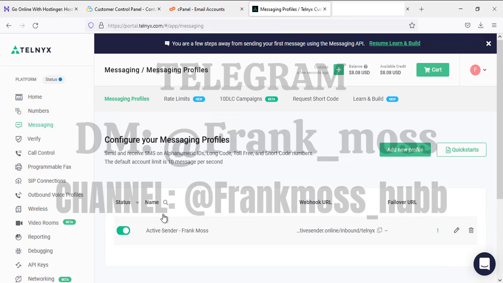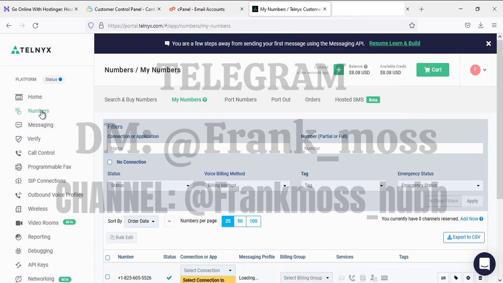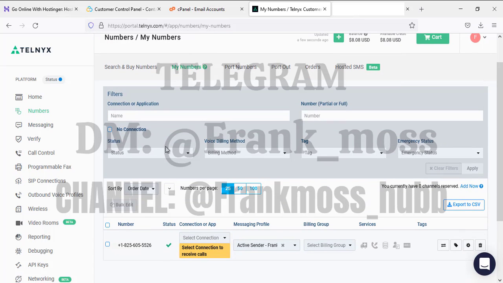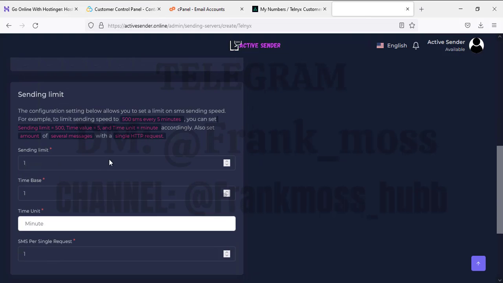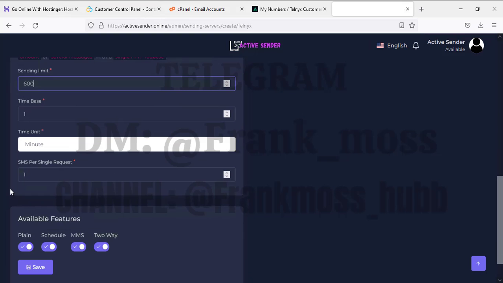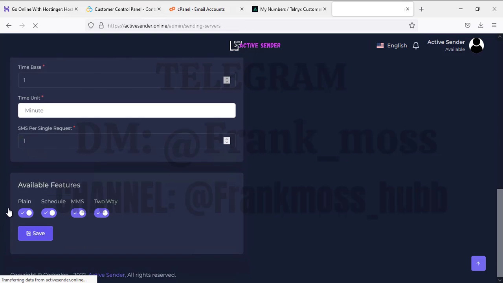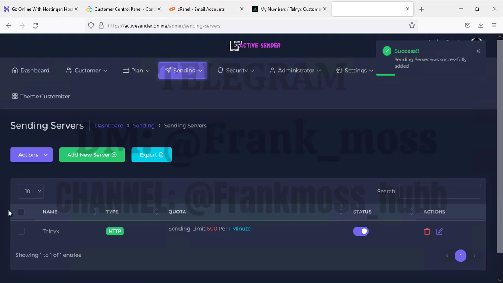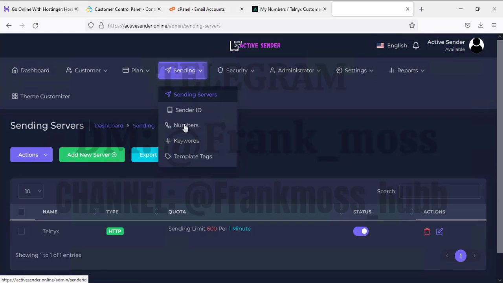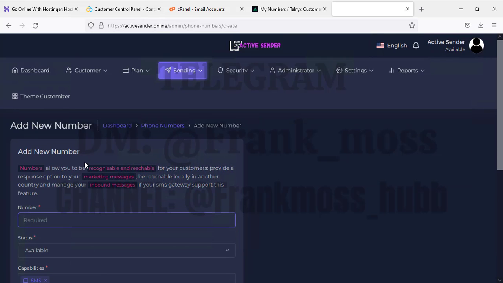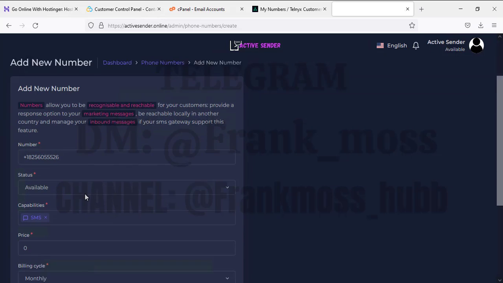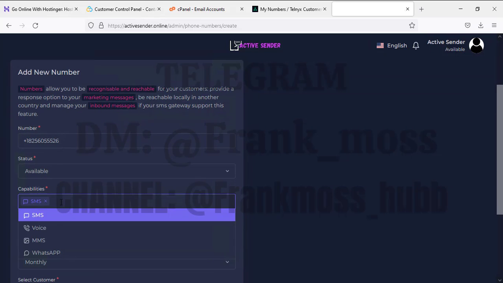Now go to the Numbers tab and copy the number you bought. Set the sending limit to 600 and click Save. Click on Sending tab again. Select Numbers and click Create. Paste the number you copied from your Telnyx dashboard. If you want to send MMS, select MMS and save.